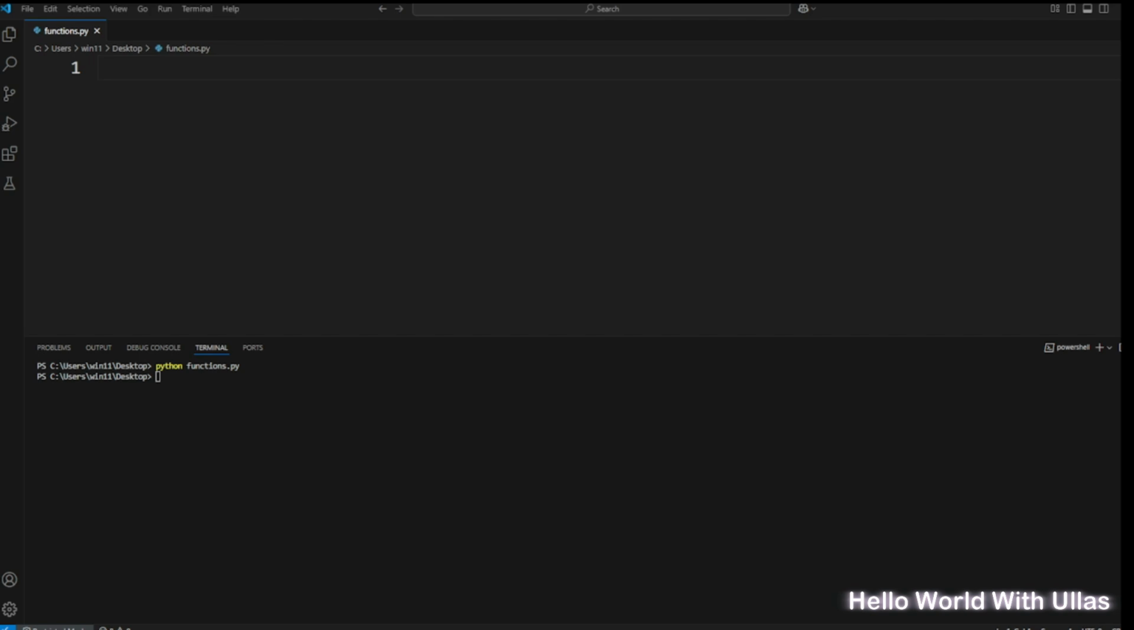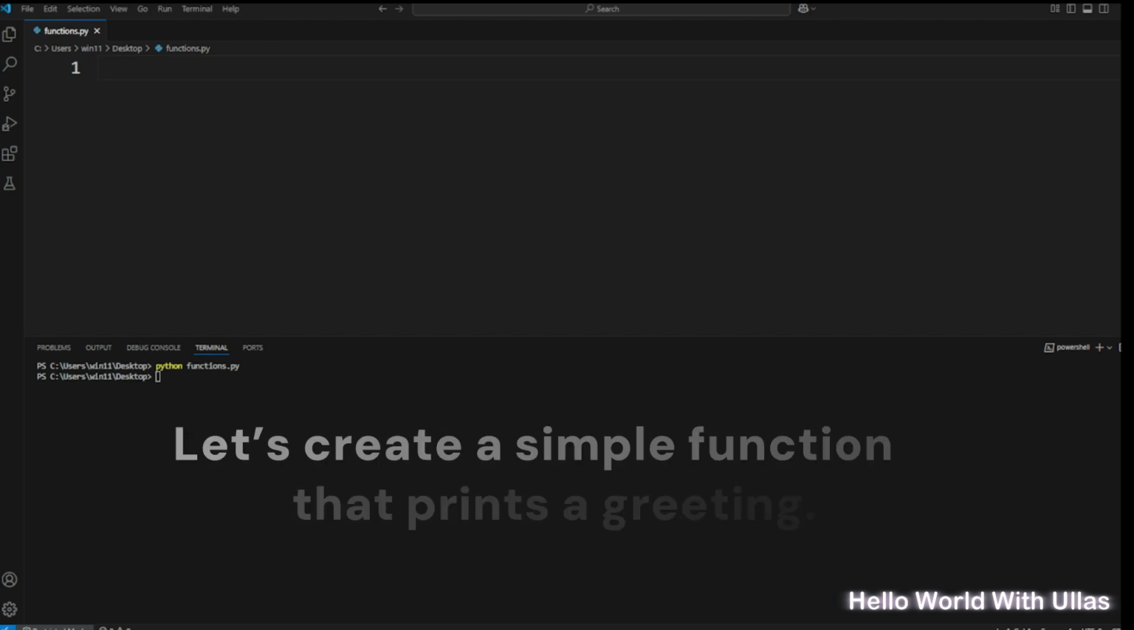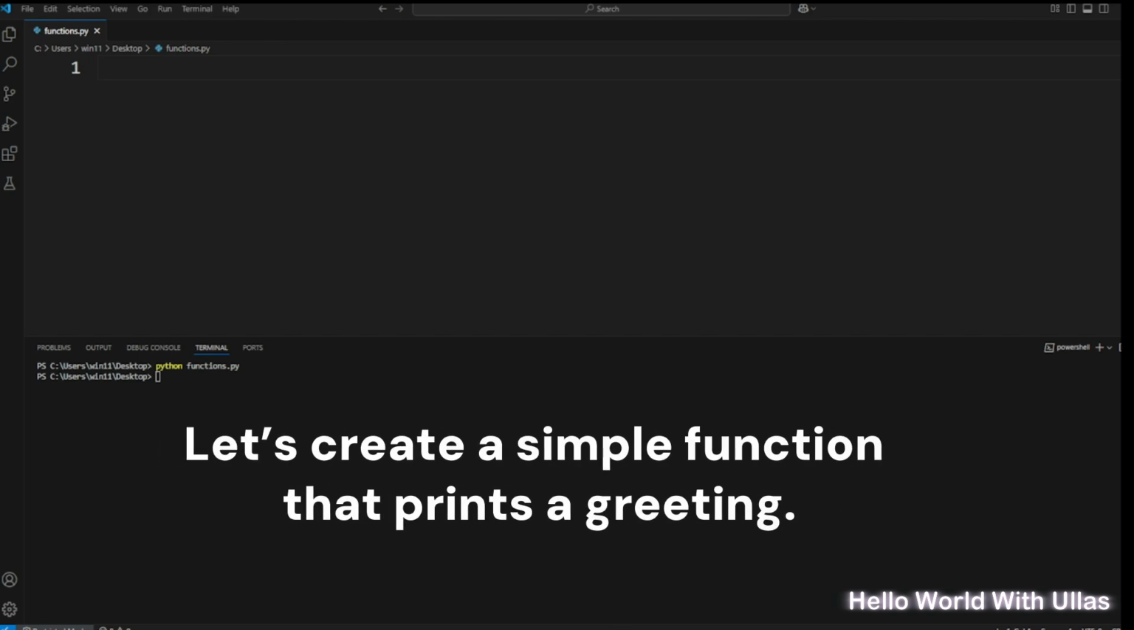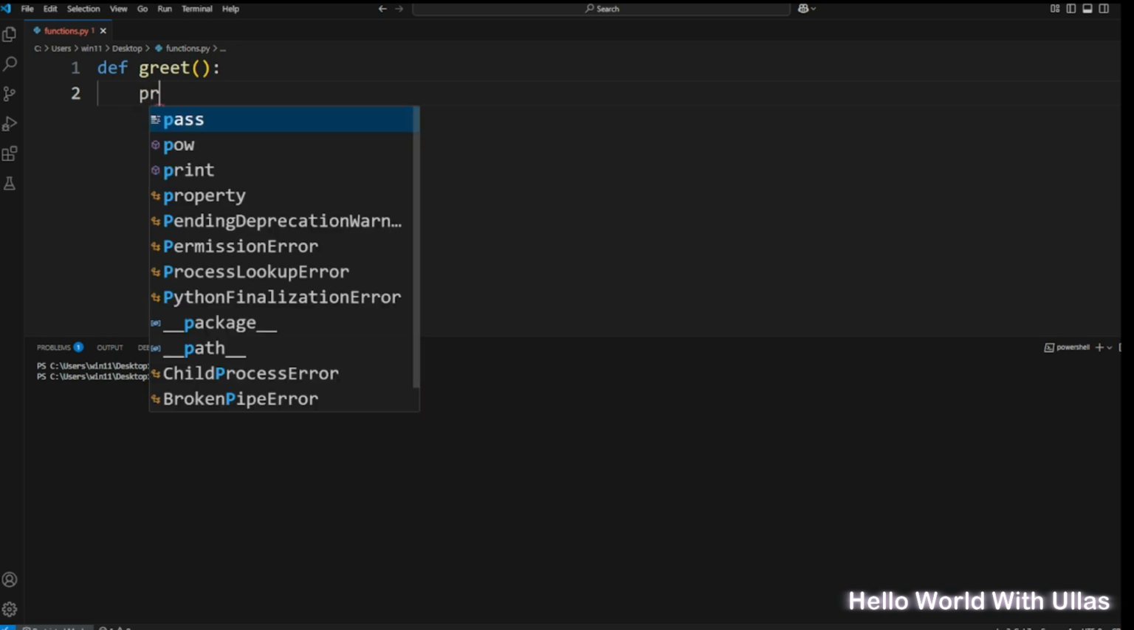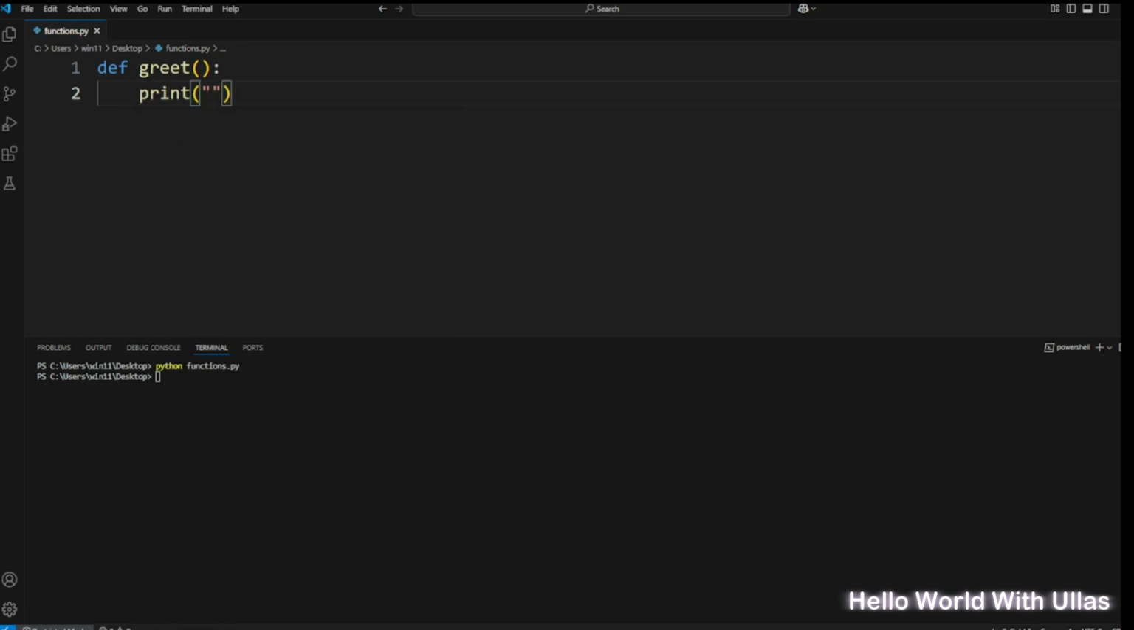To define a function in Python, we use the def keyword. Let's create a simple function that prints a greeting message. So we write here def greet colon, then inside that we can write print hello, welcome to programming. Now we have defined the function, we have to call this function.